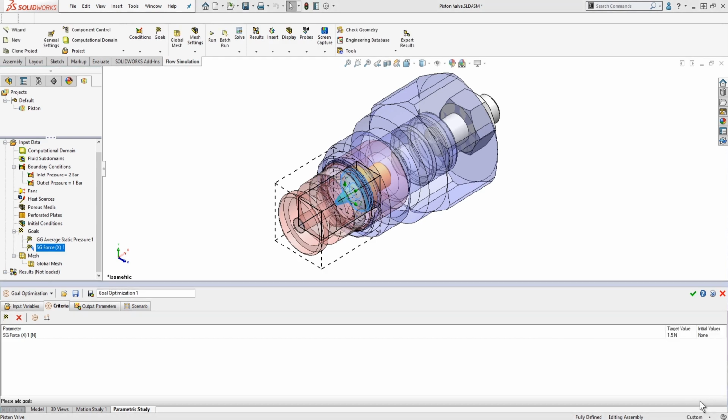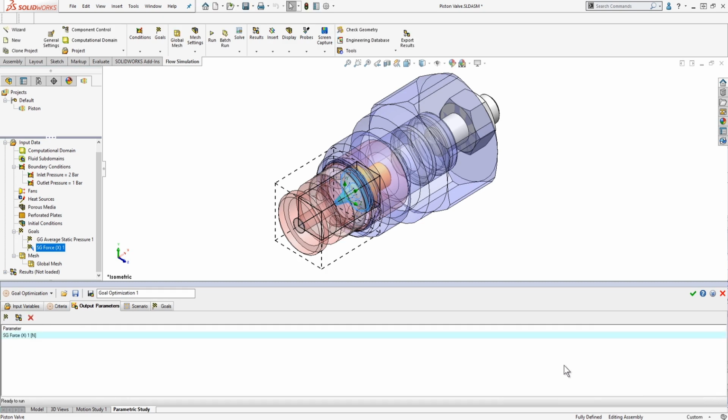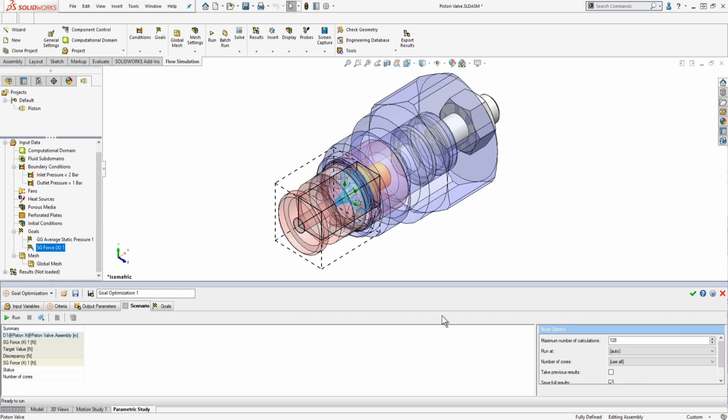We can also specify output parameters, which will tell us the final value of the goal that was used to drive this parametric study. This is important as we allowed a small amount of variation. If you're limited on time, you can specify the maximum number of iterations the parametric study will run. Once we're satisfied with the setup, we can run the study.